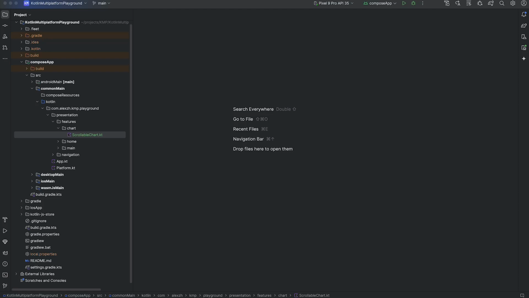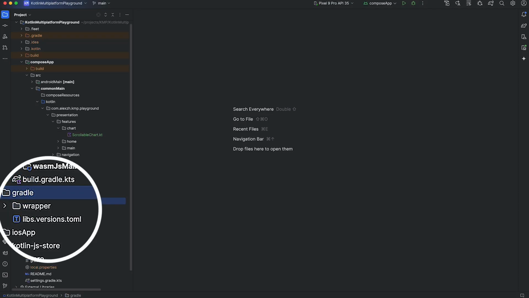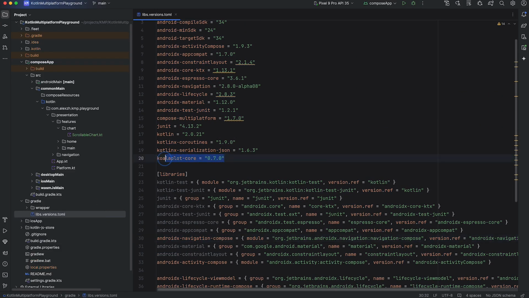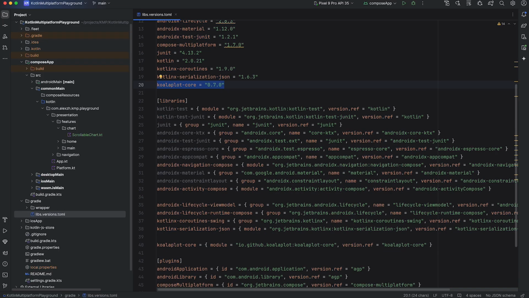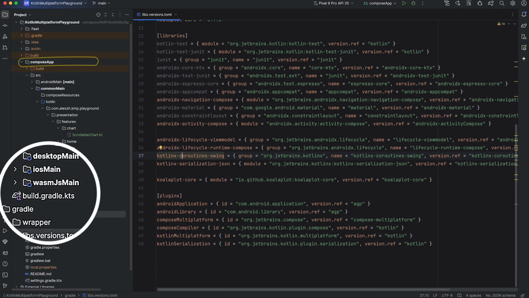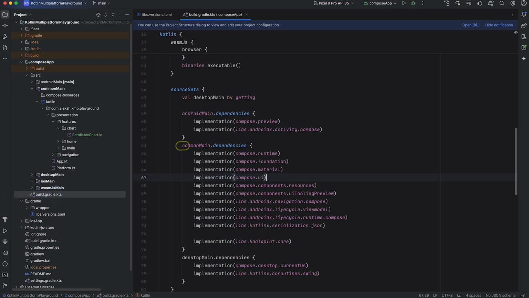Next step is to add a dependency to the project. First, we need to open libs.versions.toml file from the Gradle folder. We need to define the versions of the KoalaPlot library and the dependency itself. After that, we need to add a dependency to the Compose app module. We can do it by updating build.gradle.kts file and adding it to the commonMain.dependencies section. And remember to sync the project once you have added dependencies.